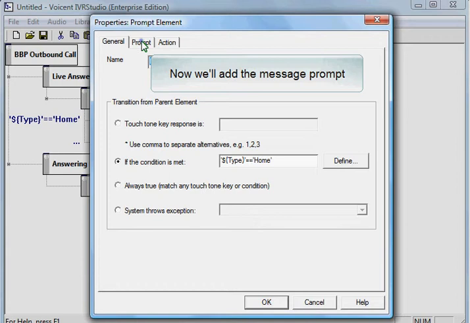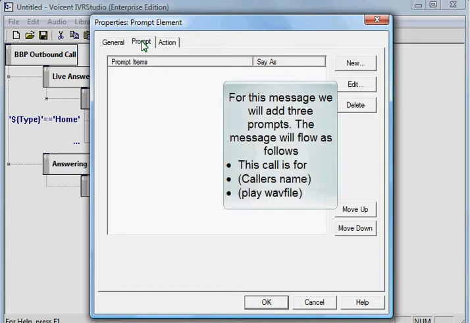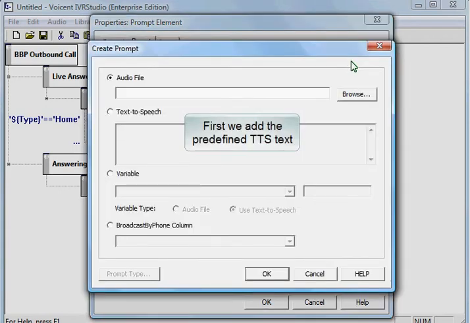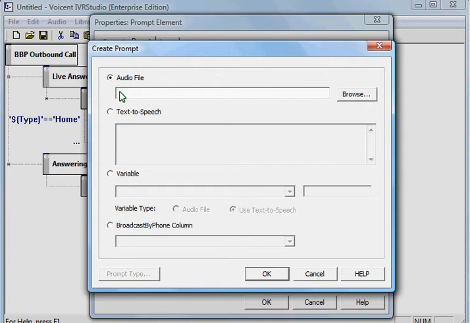Now we'll add the message prompt. For this message we will add three prompts. The message will flow as follows. First, a text-to-speech prompt stating, "This call is for." Next, a text-to-speech prompt that reads the broadcast by phone name column. And finally, we'll play the recorded WAV file. First we'll add the predefined TTS text.